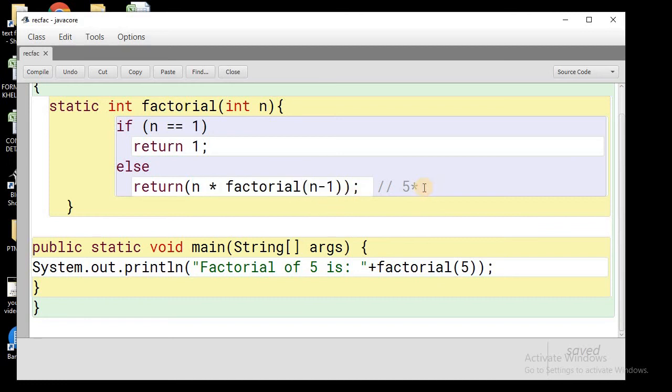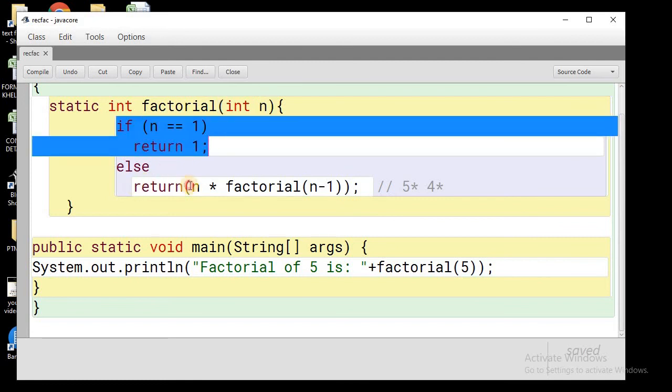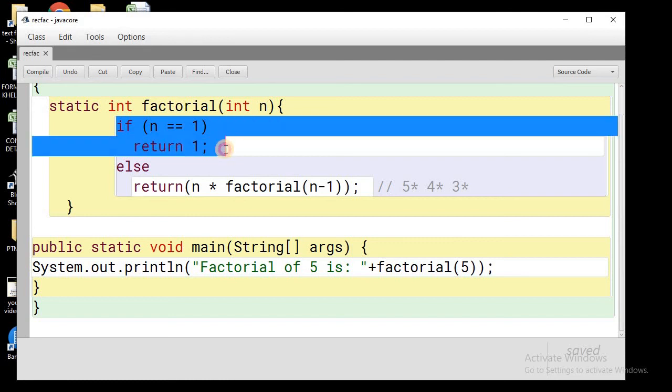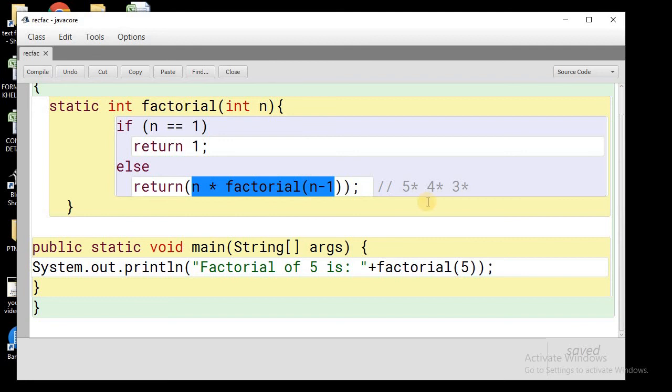So we already had 5, and now we have 4 into factorial of 3. Again this function will be called. 3 will be passed here, this condition will be false. We will come to the else part, and this time this will be 3 into factorial of 2. So 2 will be back into the function. Again the condition will be false, and now this will be 2 into factorial of 1.